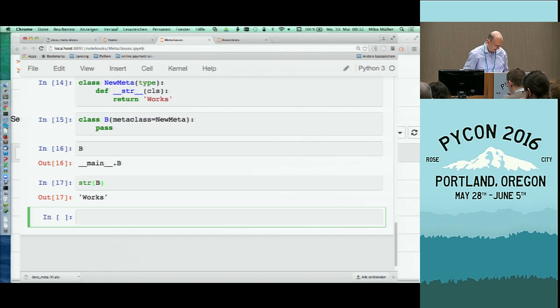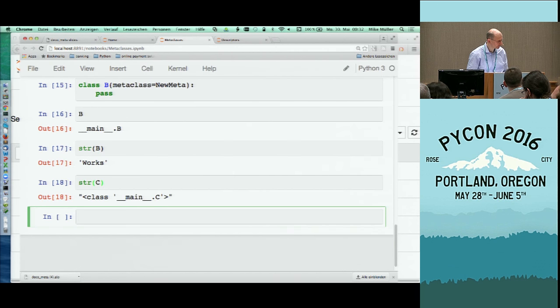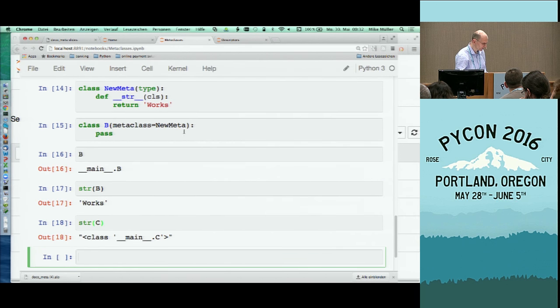If you have the str from one of the other classes, you get something like the standard output. So I can change what happens if I call str. It's just overloaded. This is a special method called when you convert something to a string, or if I print it, it's the same thing. This is the standard if I don't do anything, but I can override it, and now every class that has this meta class will have this new str. You can do something more useful, but you see how it works.